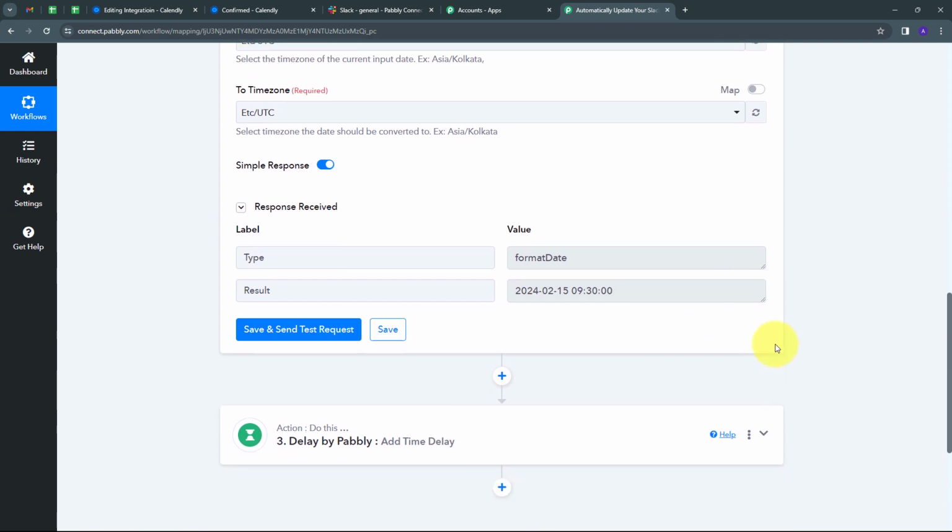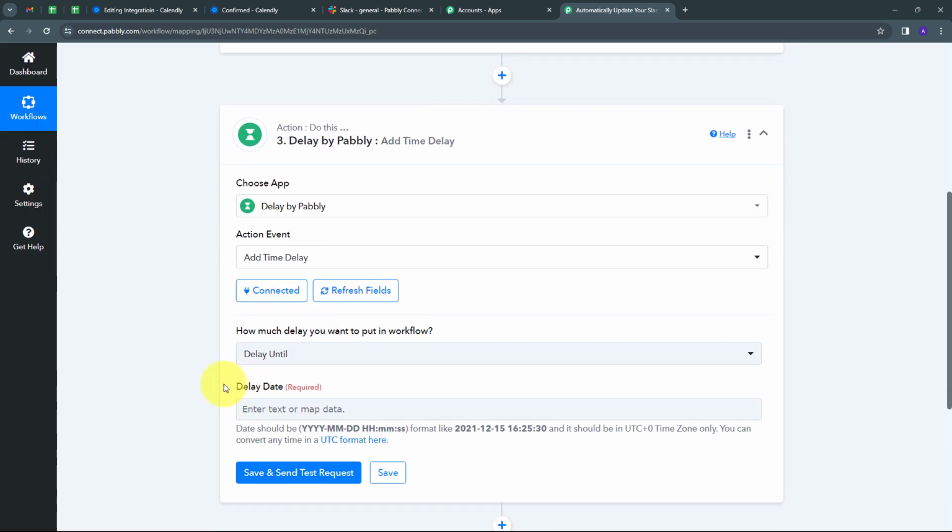So I'm going to open this tab of delay. And here I have to give the delay date. So I'm going to use the delay date that I have received in my date and time formatter. I'm going to map that here, and for that, I'm going to use mapping. So what is mapping? Mapping is a technique through which I can retrieve the data from the previous steps, and the data that is changing will get replaced with the new data in real time.